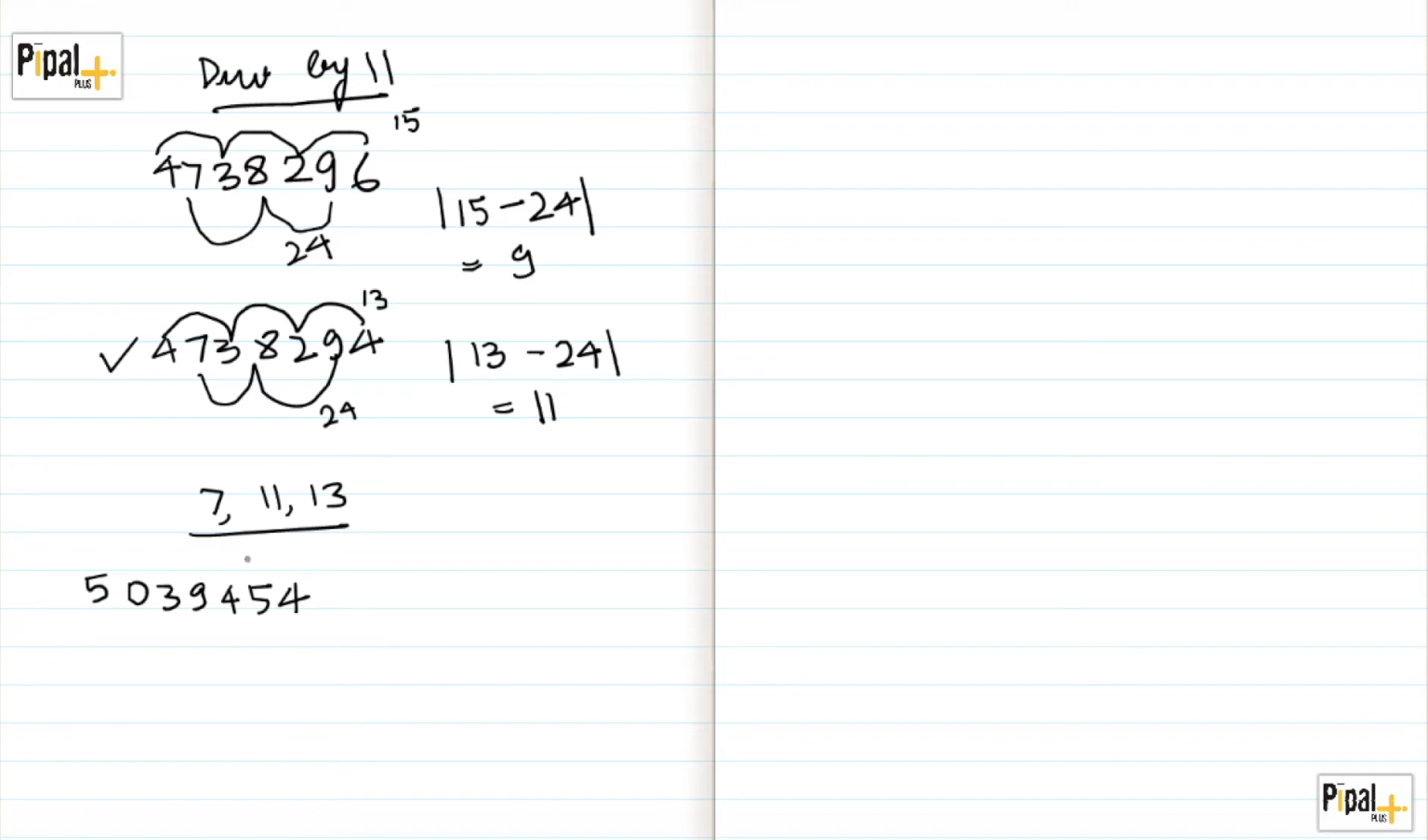What I'm going to do is separate out the last 3 digits and the rest of the digits, and find their difference. So I'm going to find the difference between 5039 and 454. I write a mod because the sign is not relevant. So 5039 minus 454 gives me 4585. Now I do the same thing again.